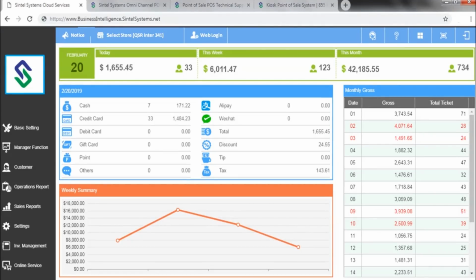In this overview, we will review the 8 sections to the left and all of each section's functions. Details on each function are provided in other videos by section. On the left side, there are 8 sections, starting with 1.